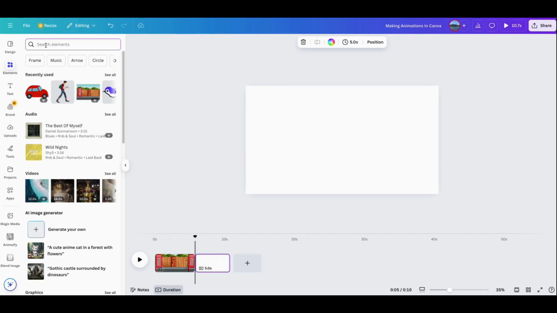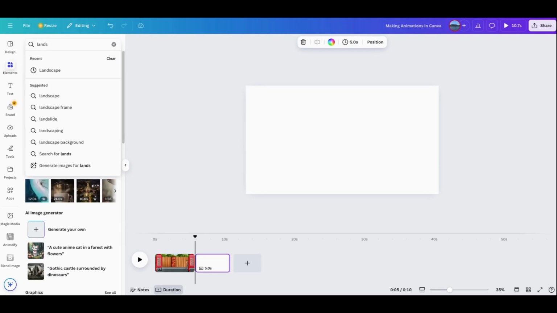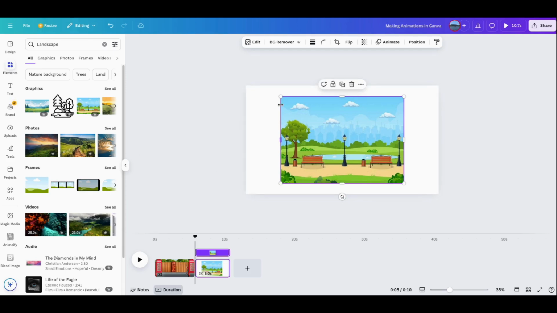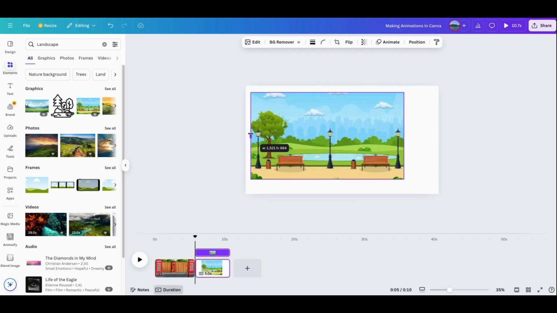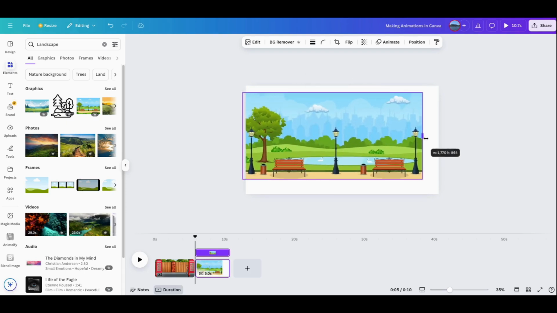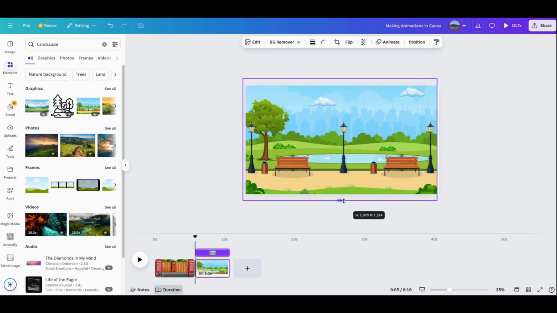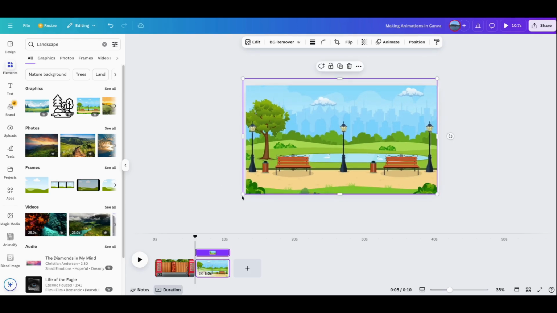And then let's search for landscape. Landscape is up. Right, let's choose this one here. Right, I'll expand this again to fit onto the page. Alright, that looks about right.